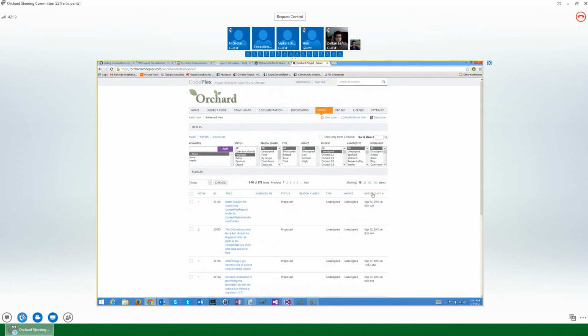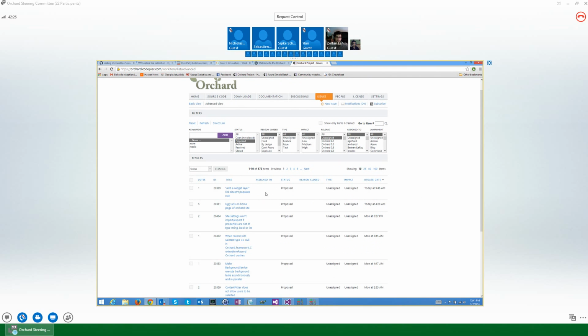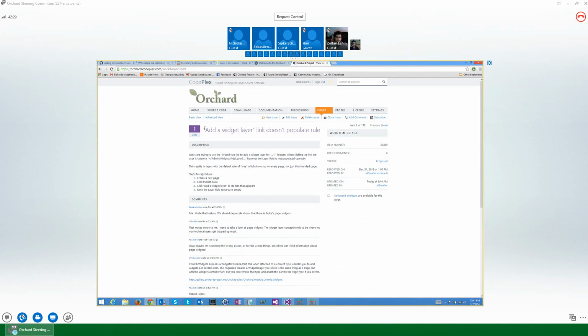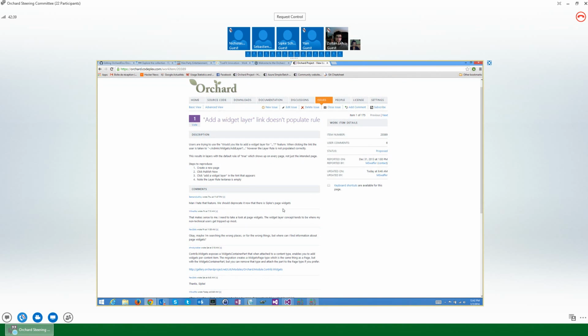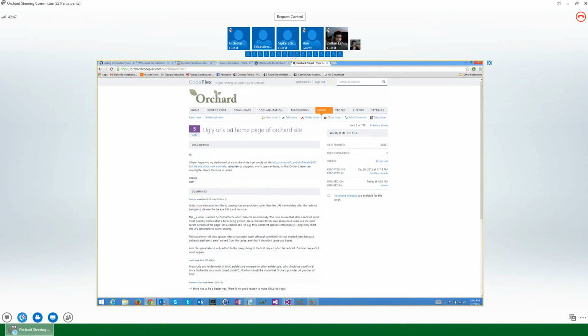Okay, let's do from the recent one, just to see if there is something we've missed during the holidays. Just a quick overview of the bug. The widget layer link doesn't populate fully. Man, I hate that feature. So I'll try it later. I just want to go ugly URLs on page of Orchard site. Yes, this one. I see that.